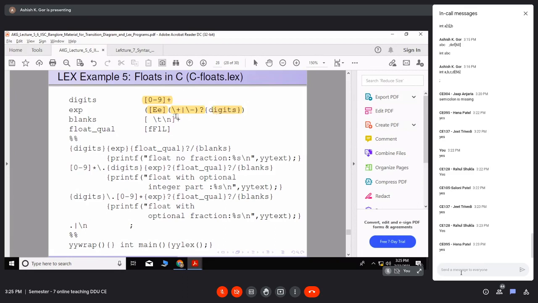This is just the Lex program for that. You can have an optional integer part. You can see this is an optional part. Optional star is optional, right? So you can see this printf is float with optional integer. So whenever it is a float number with fraction part. And the last one is float with optional fraction part.